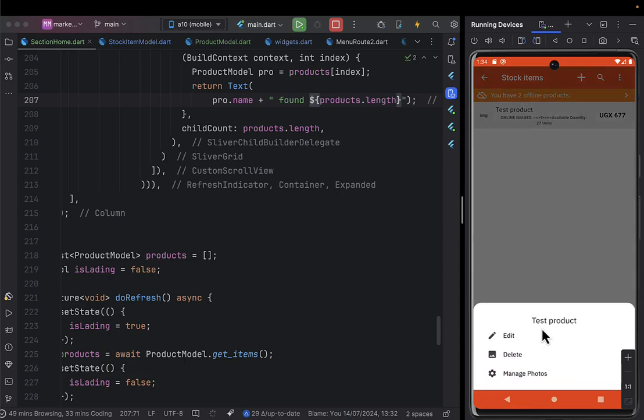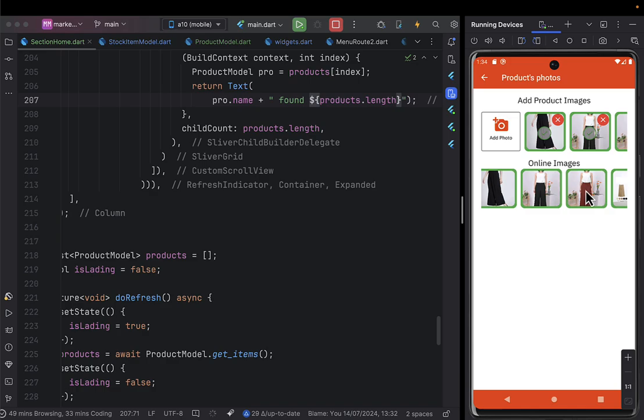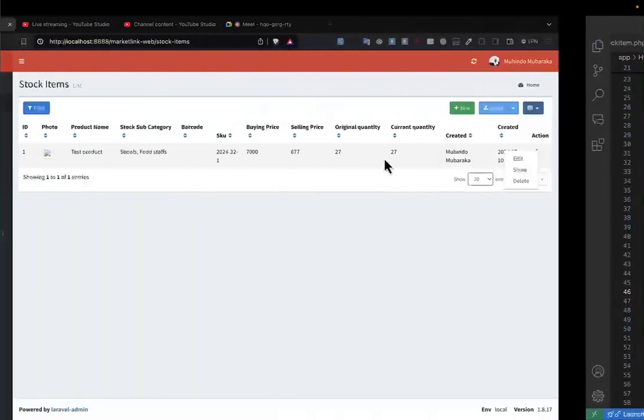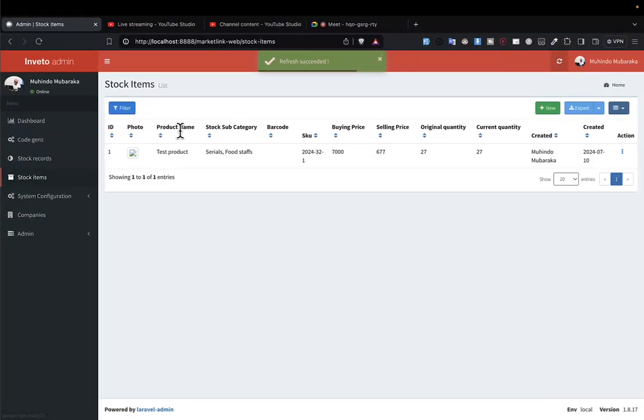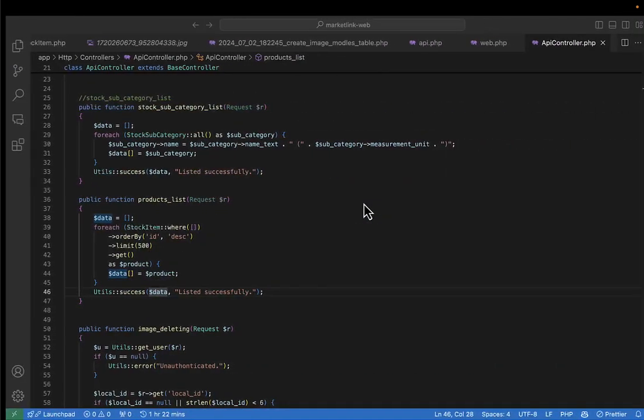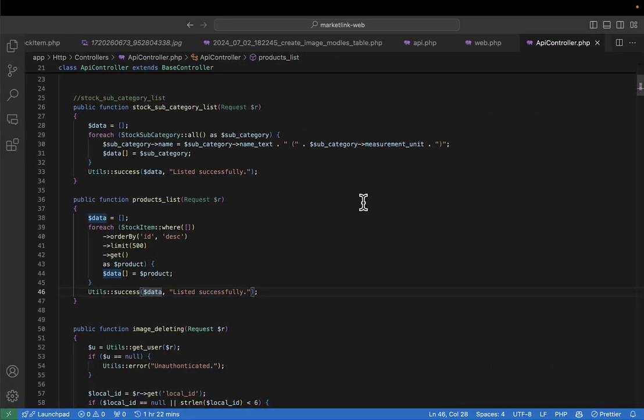It has five photos. Let's try to manage photos. Let me make this one the main photo. Photo has updated successfully. It's got to main products. And if you come here to the online, the photo is not showing. Okay, we're going to figure all those out.